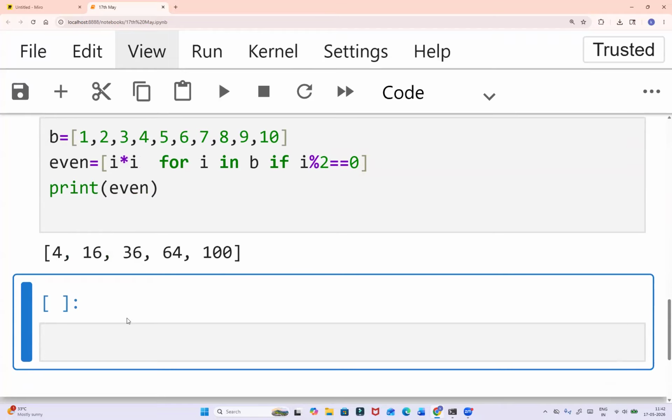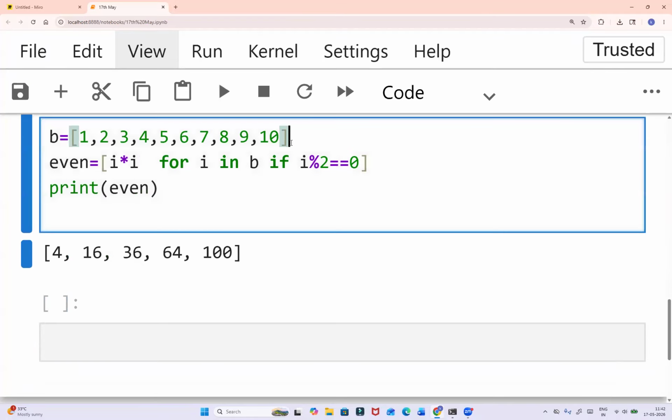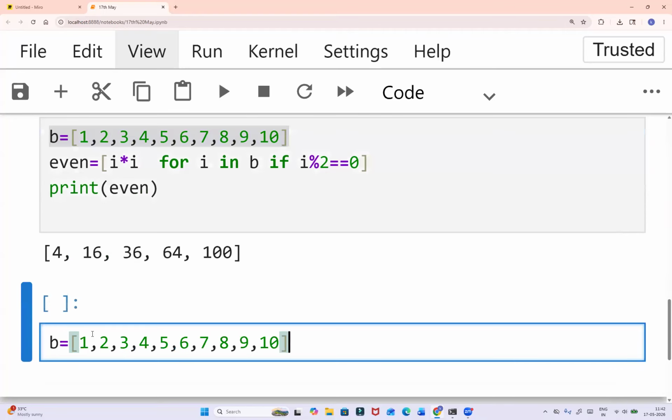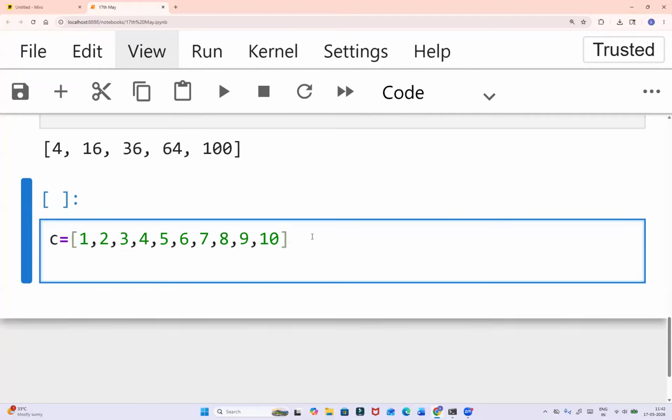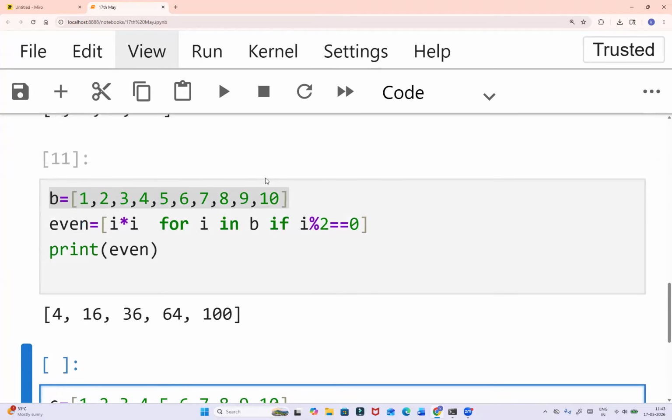Now someone tell me the logic of the odd one. Let's assume I have a list C. Someone wants to help me? I want to create a list with odd numbers from here. What should I write? Can you change I modulus to equal to 1, Kedar?